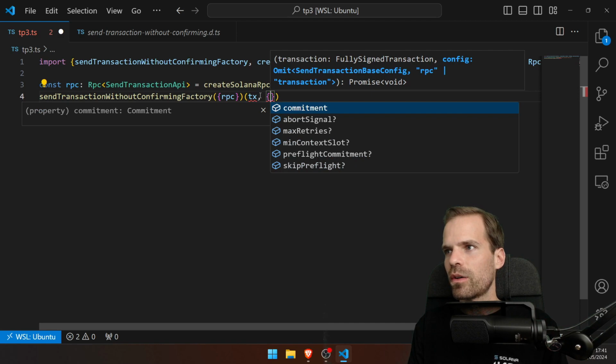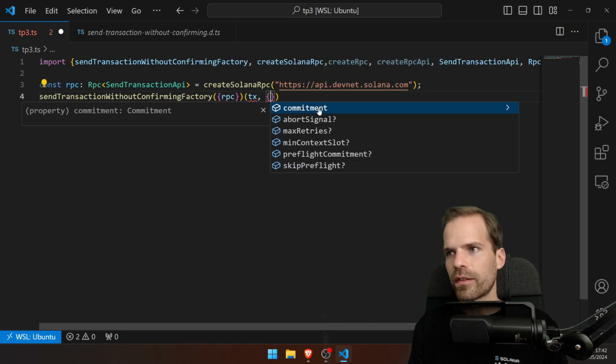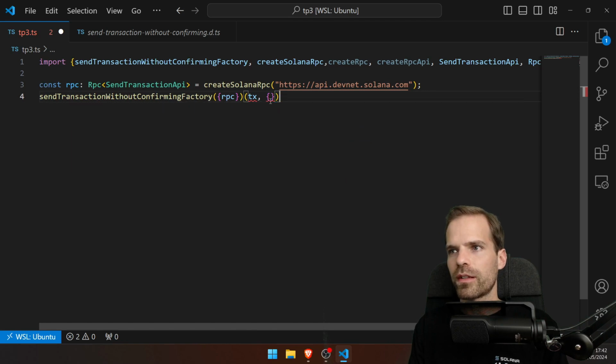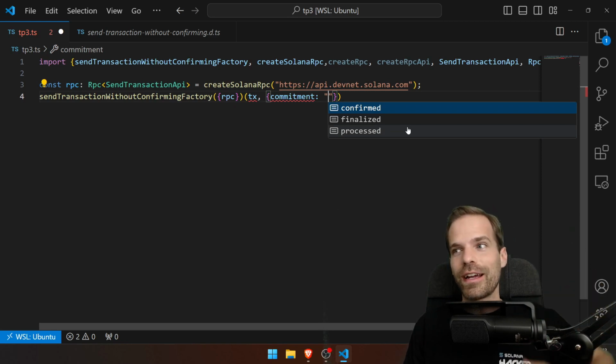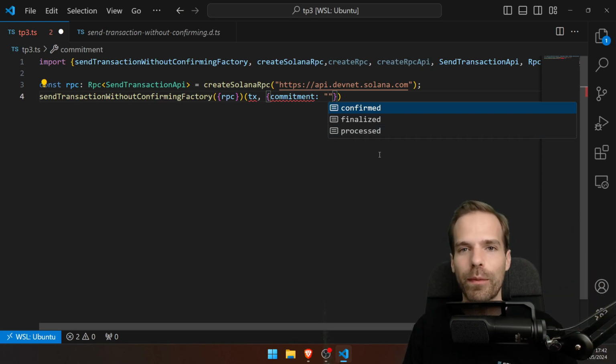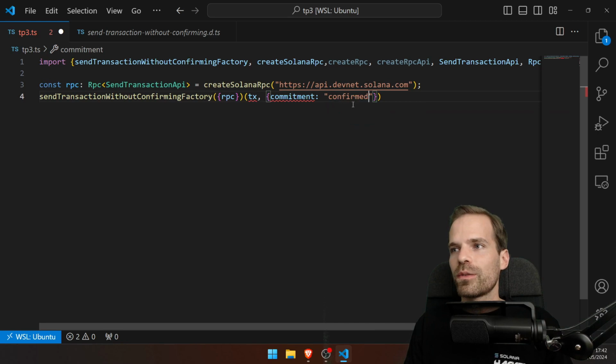So those are things we know, right? We can define the commitment, pre-flight commitment, skip pre-flight, max retries. Let's set a commitment. And now here we only have the 3. In one of the previous videos, I was confused as to why Web3.js has so many. The other ones are probably just legacy, and those are the 3 that actually matter. Let's do a confirmed one.